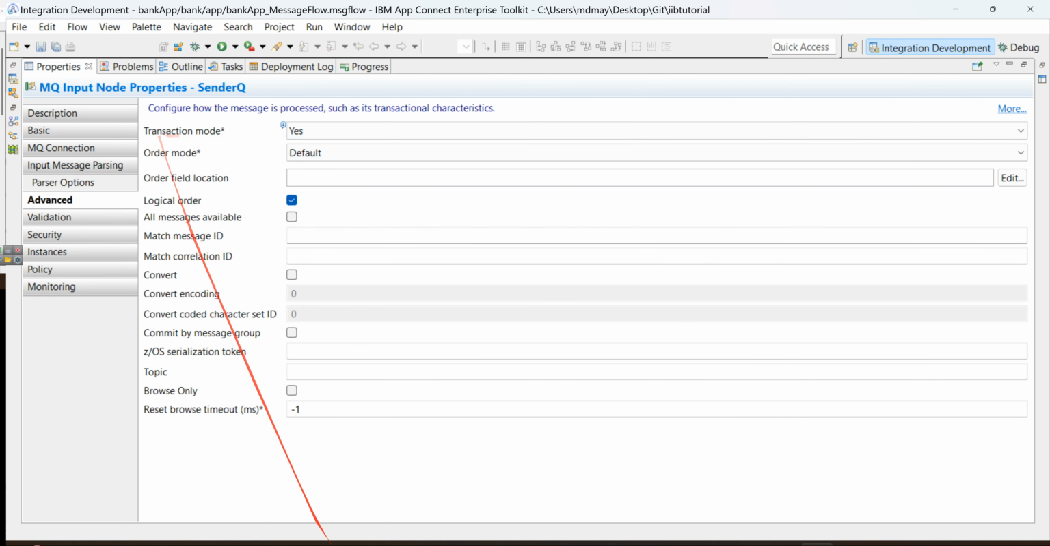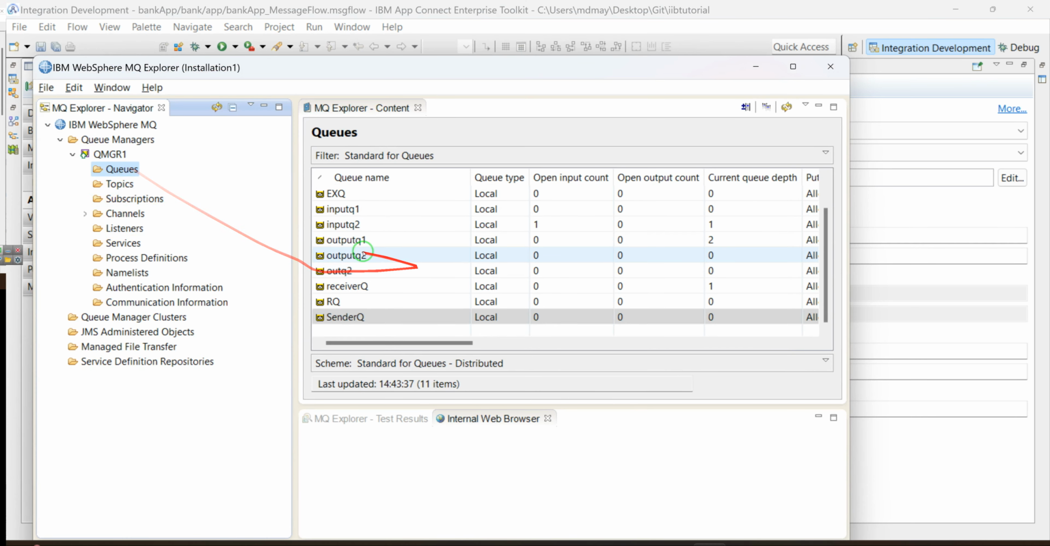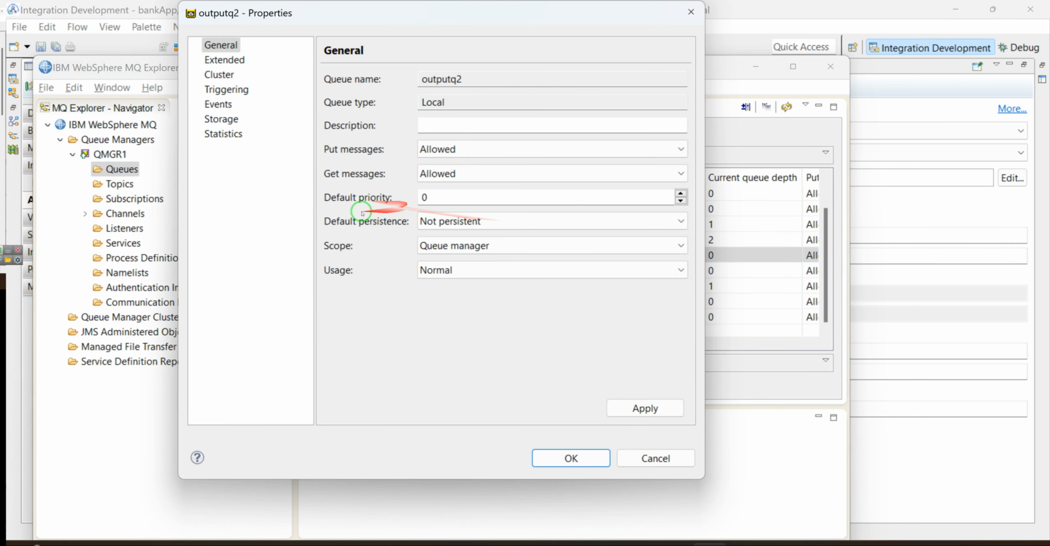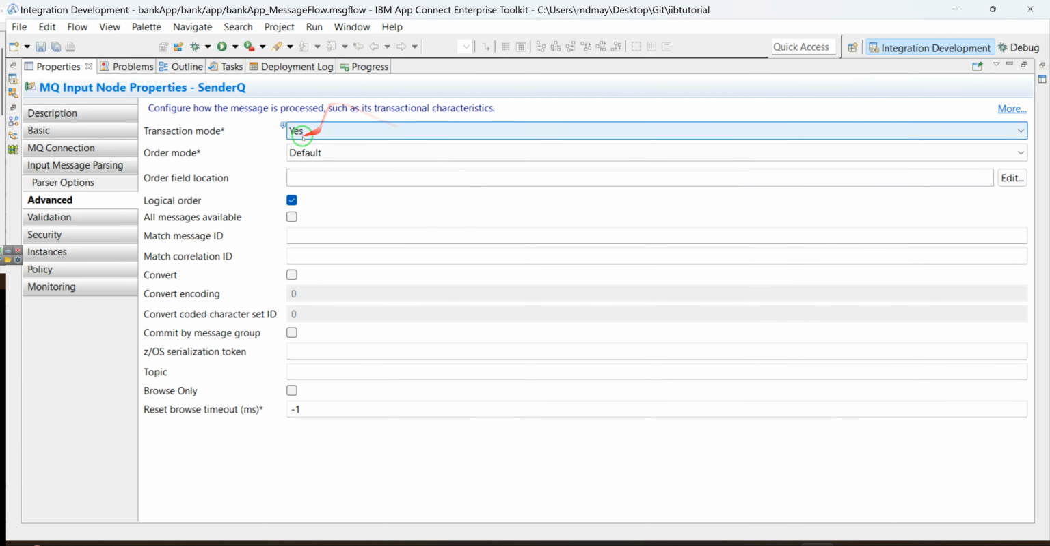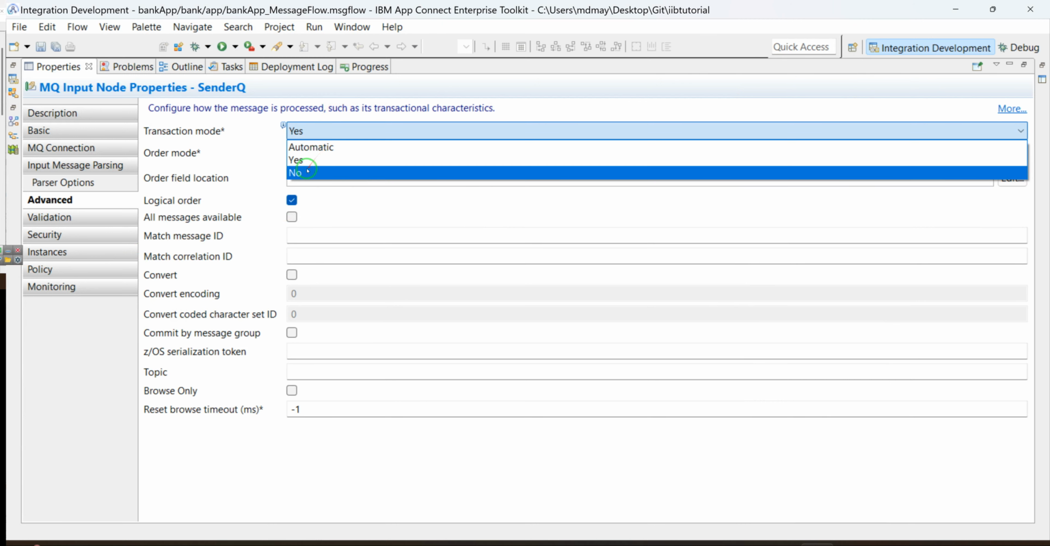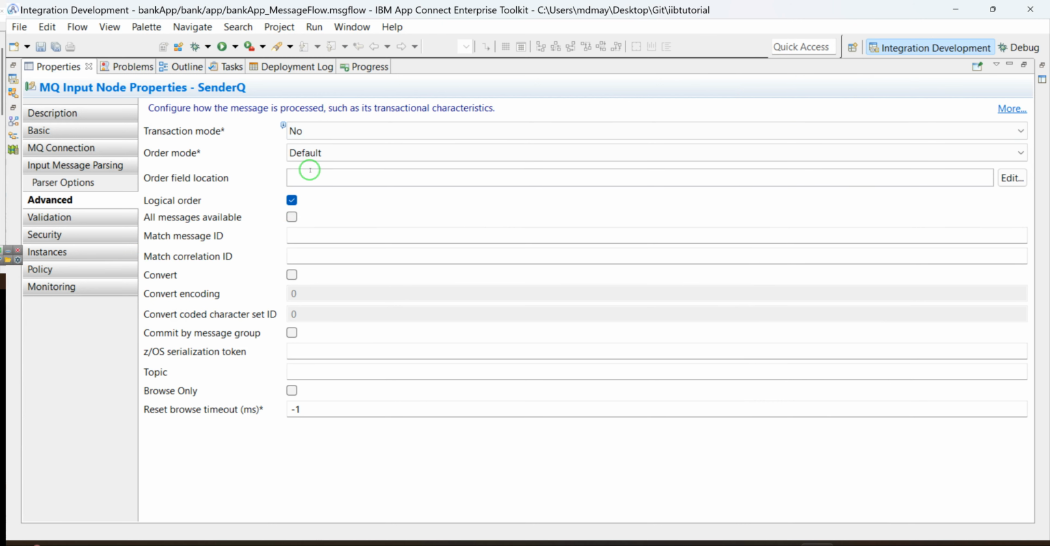So this is like working like a persistent. I already showed you at the queue level. You just click on one of the local queues, you come right here, there's a persistent. It works like a persistent. The message will not be lost. So the yes works like that. And also we have a no. With the transaction mode set to no, any unhandled exception results in a loss of the original message received by the MQ input node.